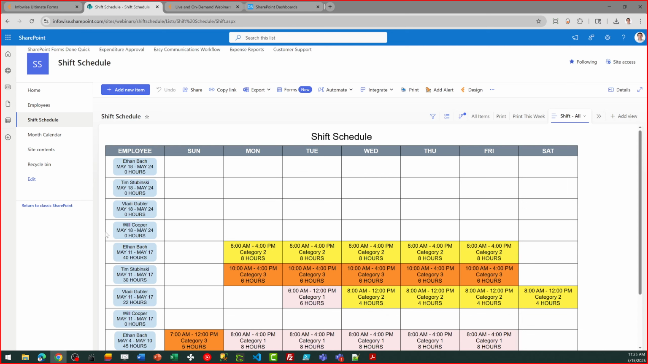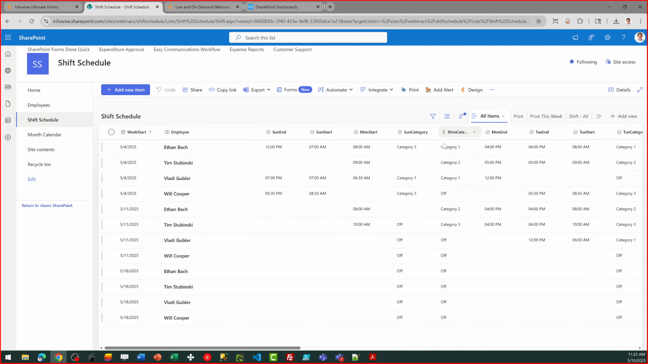The solution works based on SharePoint lists, and does not have anything to do with Microsoft Teams. It's completely built off of SharePoint lists and the Ultimate Forms components, as well as the template coming from SharePoint Dashboards. So nothing related to Microsoft Teams is baked in here.